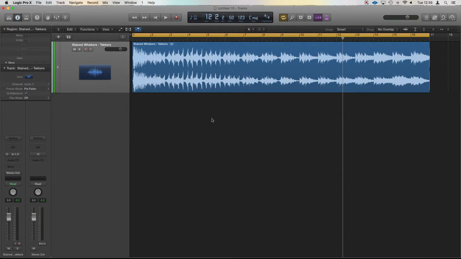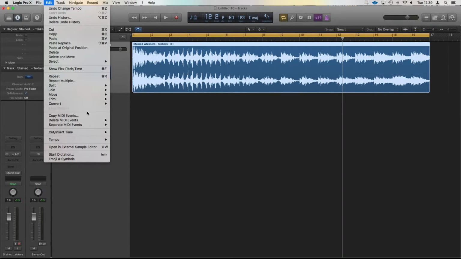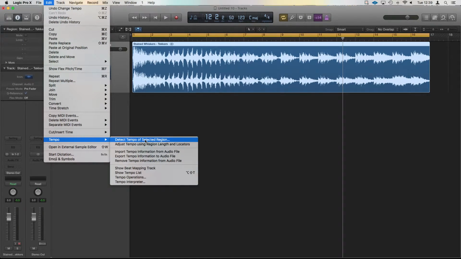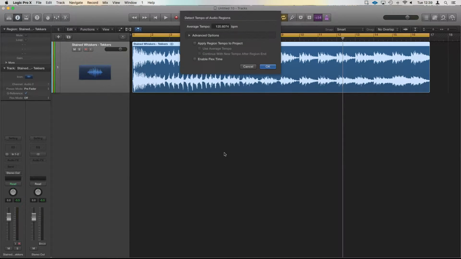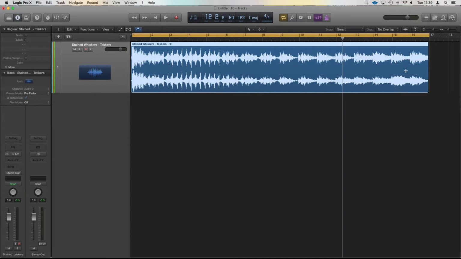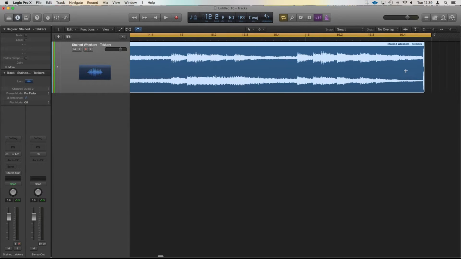So if we make sure this region is selected, so it goes white when it's selected, we can then go into edit, tempo, and we're going to do detect tempo of selected region. Boom. Like I said, it's got it wrong. Wrong by 2.5 or 2.4 BPM. Okay, we're going to okay that, because as far as we know, that's probably right. If we zoom in, go right towards the end, it's just come off the markers a little bit.